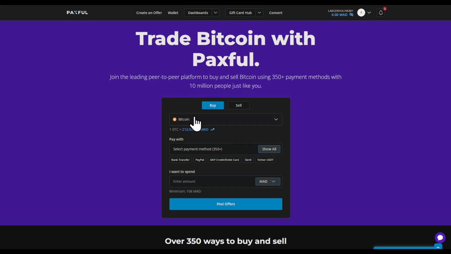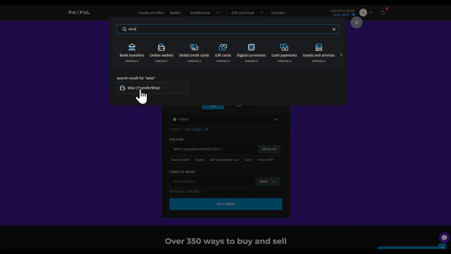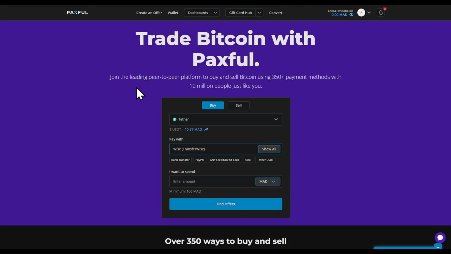Click on the token first of all and choose USDT. Select the payment method and search for WISE. As you can see, WISE transfer, WISE right here.